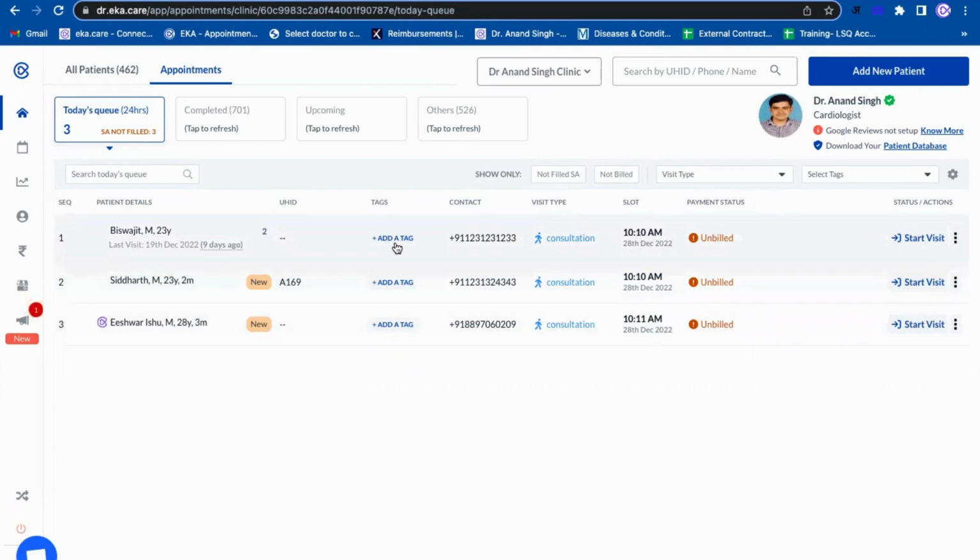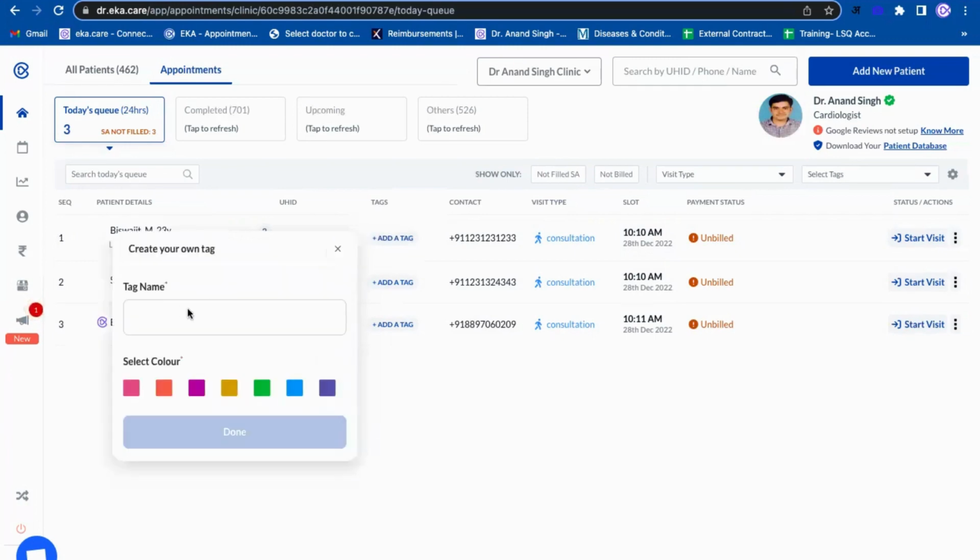So suppose for example, Viswajit's patient is coming for the second time. If the staff wants to tag him as a follow-up, they can just click on add a tag. And here, by default, 6 or 7 tags will be available on your screen. If you want to add something more, you can click on this plus button, give a name to the tag, choose the color and click on done. So it will be added into that list.